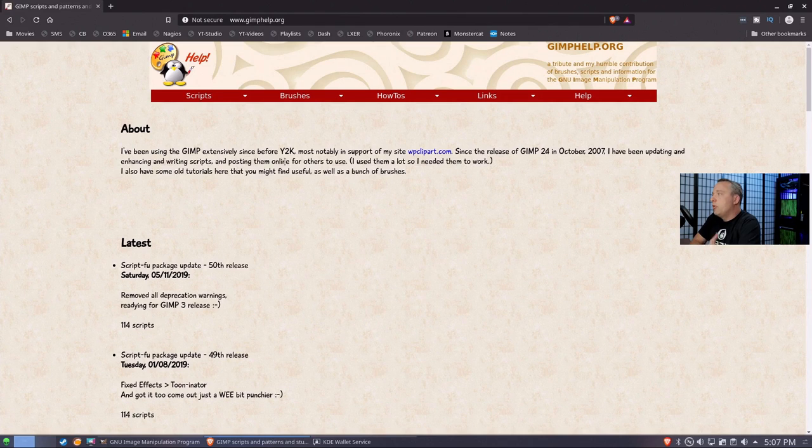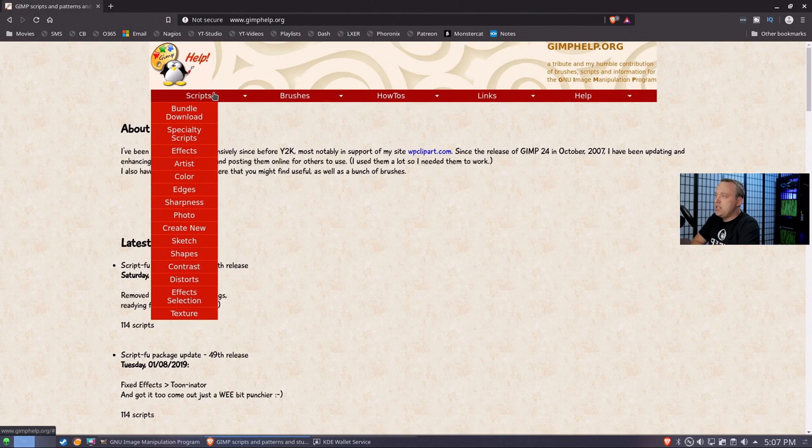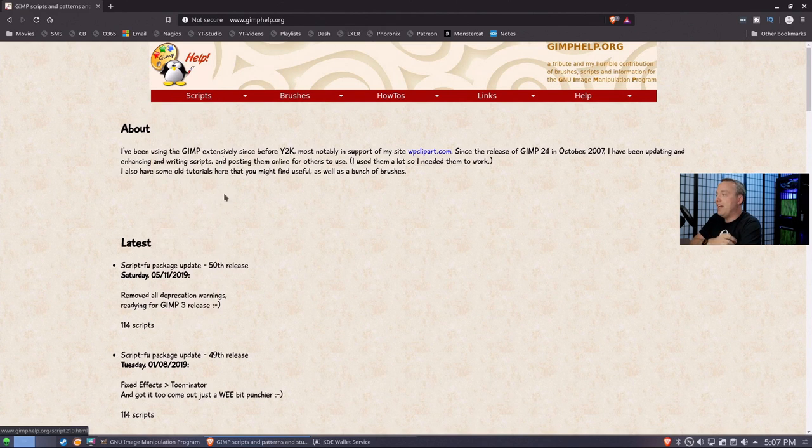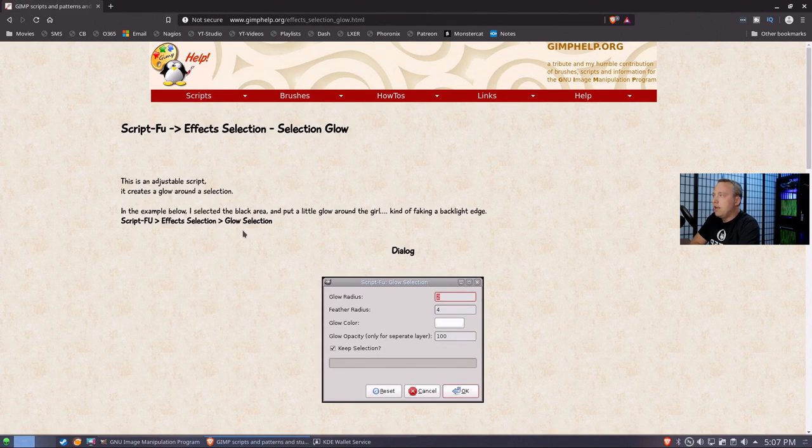Okay, from GIMP Help, they have these huge bundles, so arrows and extra brushes and everything you could possibly want is kind of in here, which is neat. However, I like to just go to effects selection, because again, I'm not a power user. I just like certain things here. If we go to effects selection, I really like the glow command. So I'm going to go glow, and this is my bread and butter when it comes to a lot of my thumbnails. I'm going to show you this real fast.